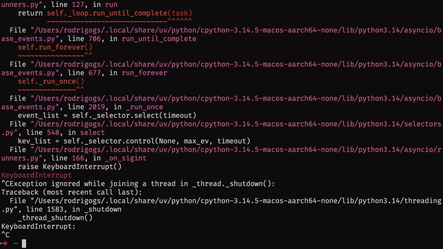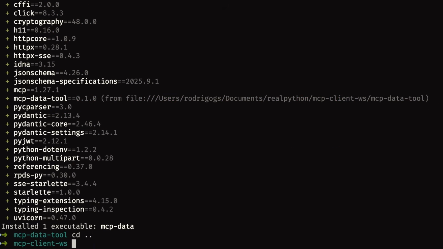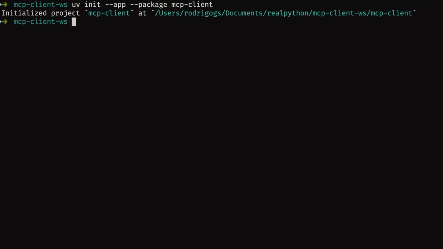Once the MCP server is installed, cd back up into your workspace, and now you're going to initialize the project for the client. And for that, you run the command uv init to initialize the project, --app --package. These are a couple of settings that are useful and that will allow UV to create your project with some boilerplate already in place, and then you give it a name, for example, mcp-client. You press enter, and you will instantaneously see a success message.